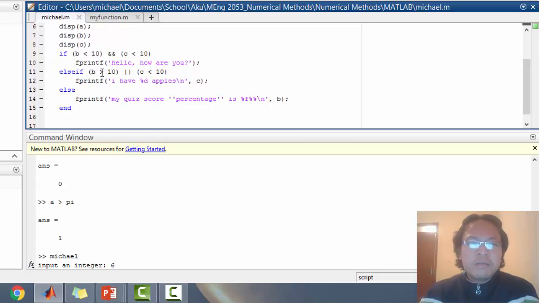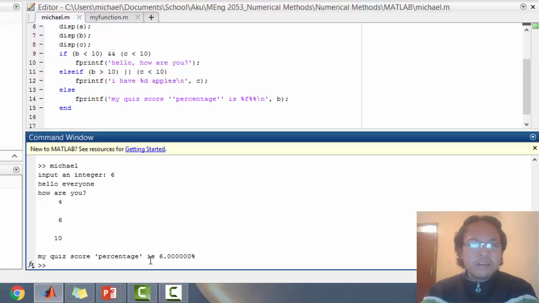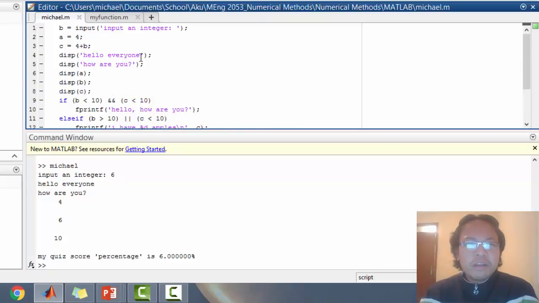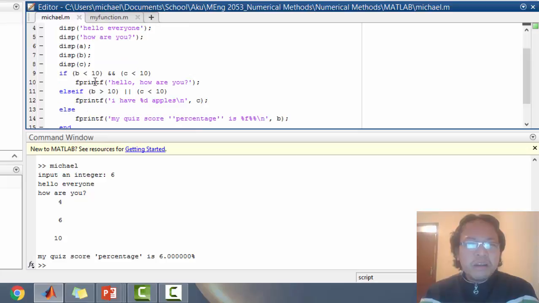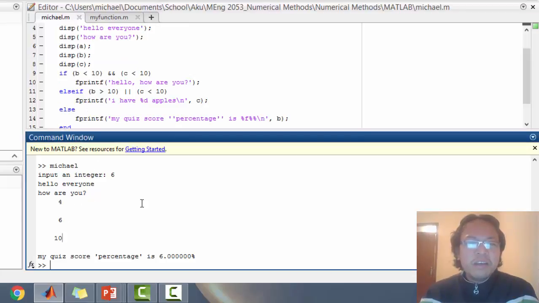B greater than 10, that's false. C less than 10, that is also false. It will not be executed. So we should expect that this statement will be executed. We will see. Alright. It says here, hello everyone, how are you? This one came from here, and then A, B, or C for 6 and 10. My quiz score percentage is 6%, something like that. It executes this one because these two are false.